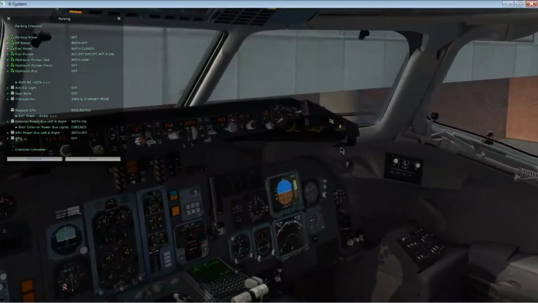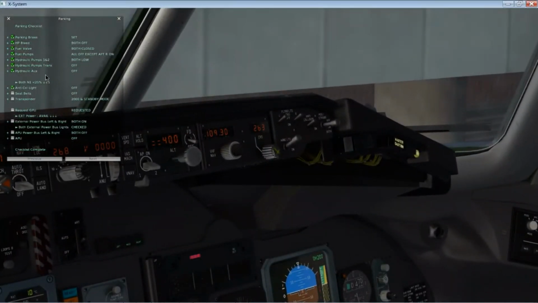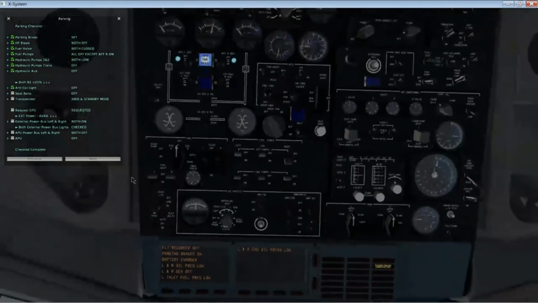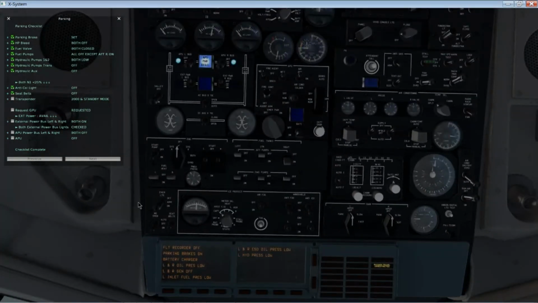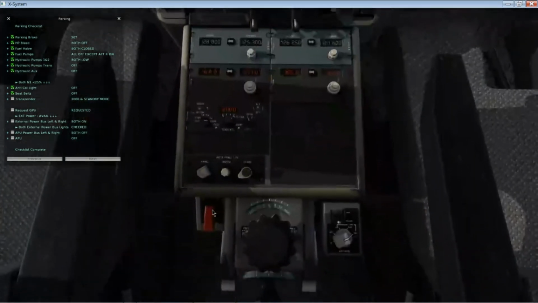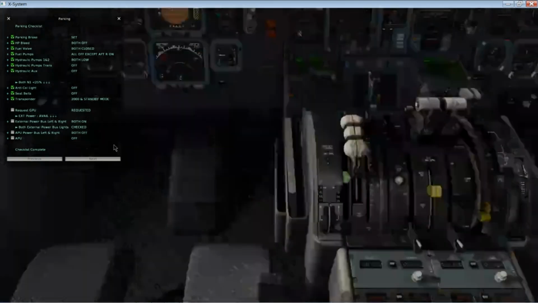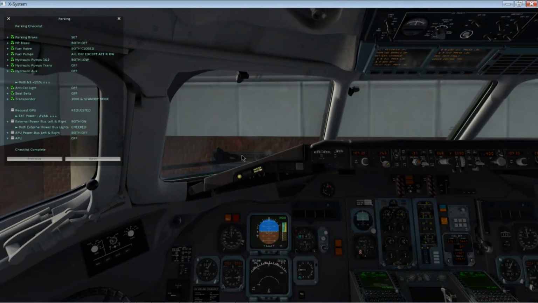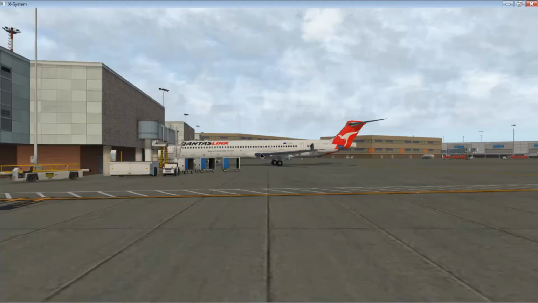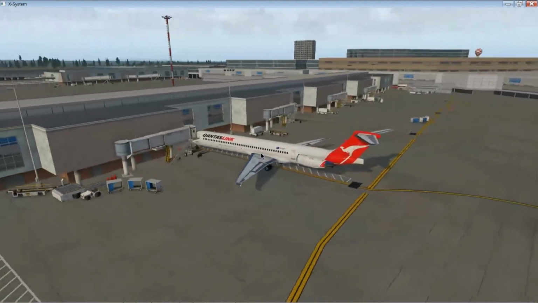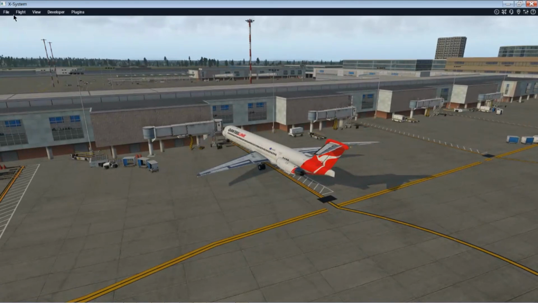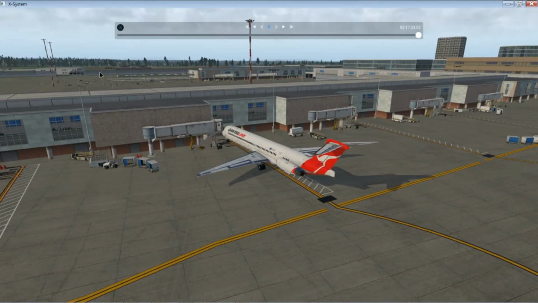Our anti-collision light goes off. Seat belts can go off. Transponder goes to standby mode. It then says request GPU, but I think I just leave it on the APU at the moment. And what we'll do is we can go outside and just do a quick replay to see how bad that landing was.